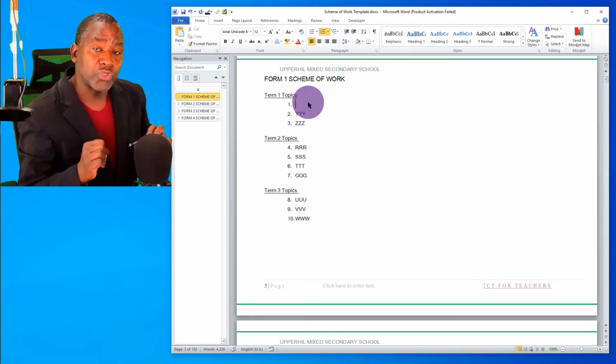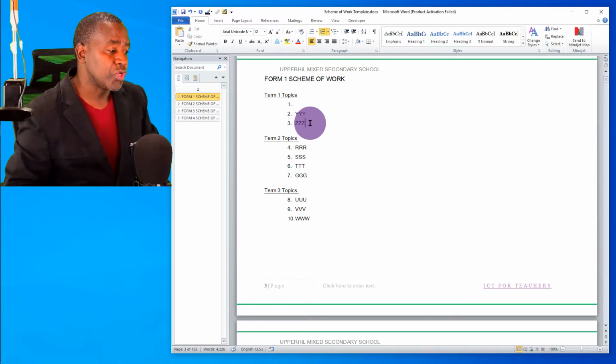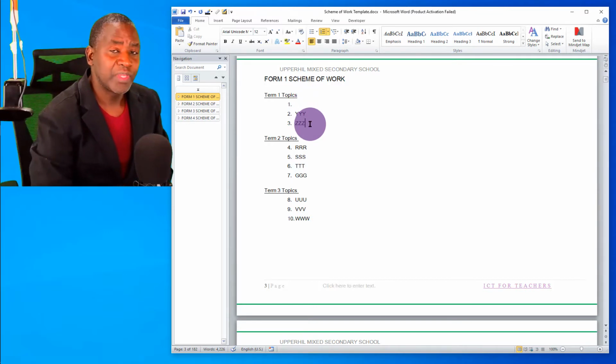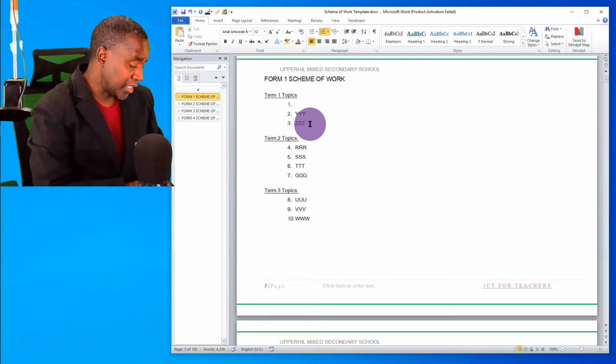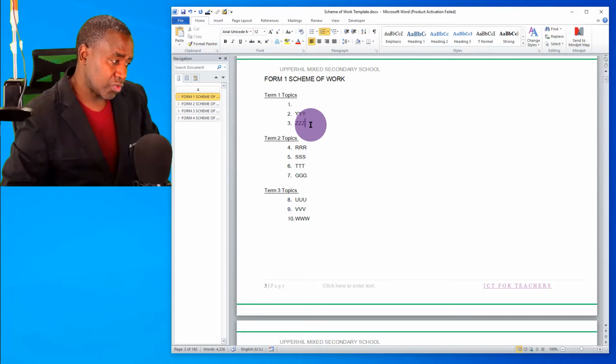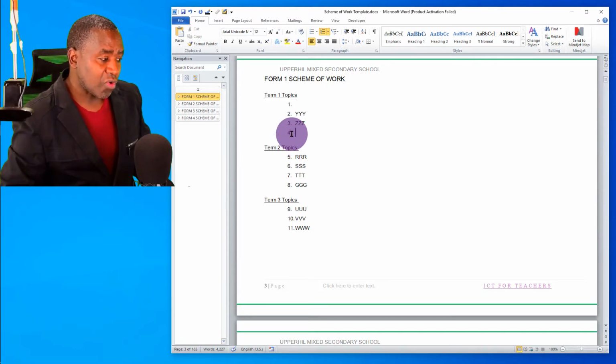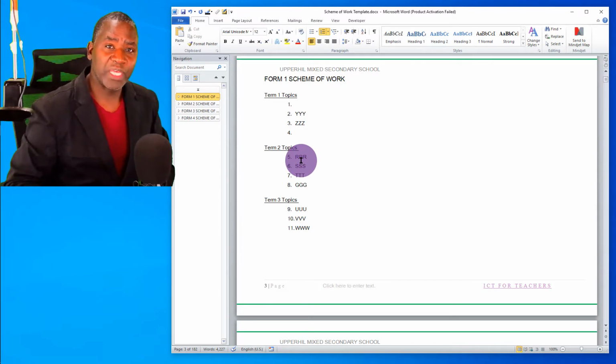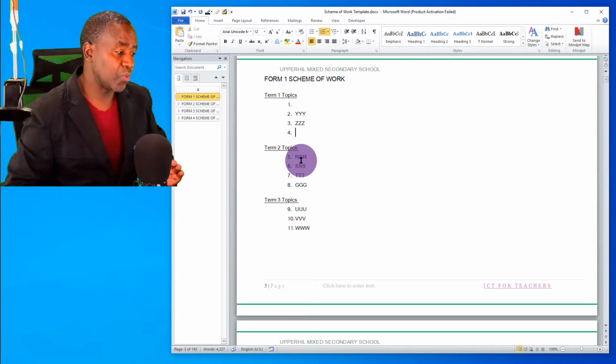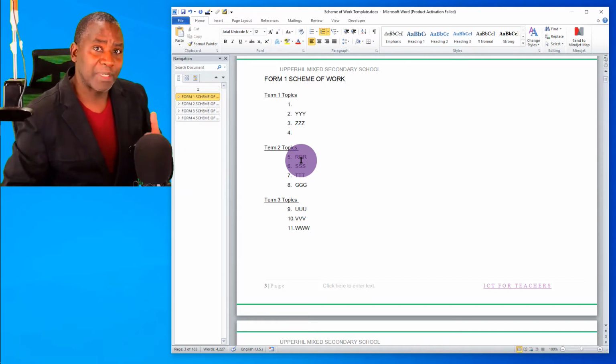If your school requires you to do something different from this, let's assume it requires you to do 4 topics in term 1. All that you will do is put the cursor just next to number 3 and press enter. You can see the 4th topic was in term 2. Let us see what happens when I press enter. The 4th topic now goes to term 1, and the 5th one becomes the first topic in term 2. That is what you do when you want to increase the number of topics per term.